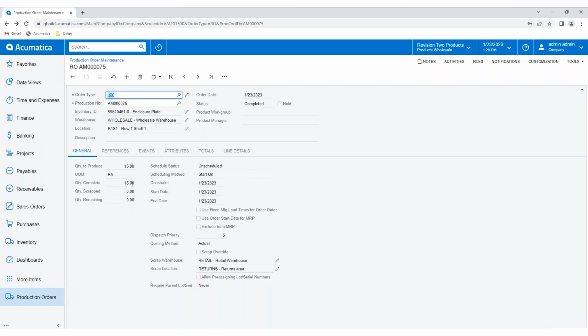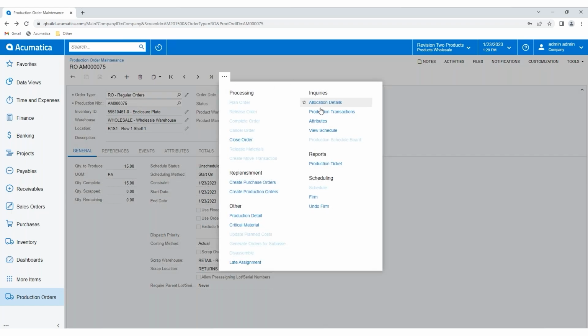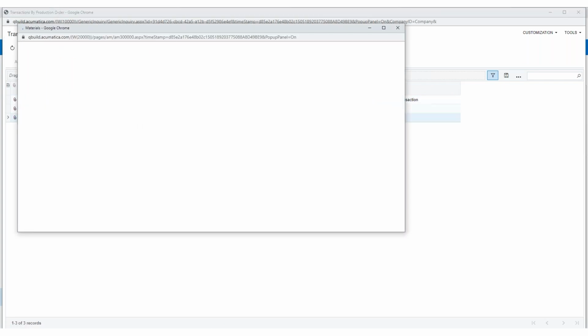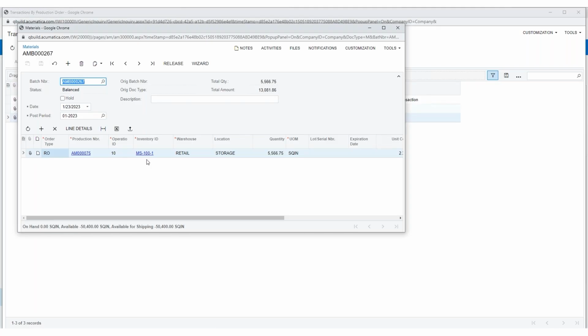Our quantity completed has been set to 15. And if we look at our production transactions for this production order, we've got 3 new transactions: a material transaction, labor, and a cost transaction. We can look at the material transaction, and we can see that we've consumed 5,566 square inches of that raw material. And this is a calculated value that NestLink calculates based off of the nest layout from SigmaNEST.